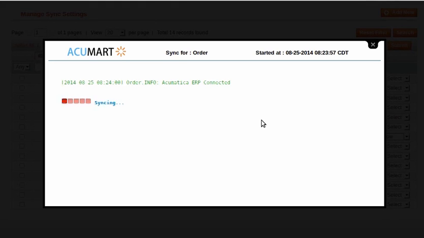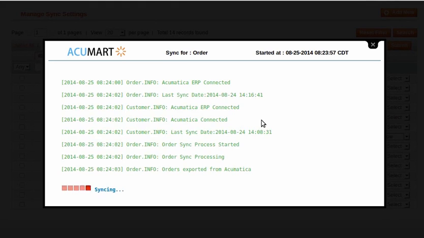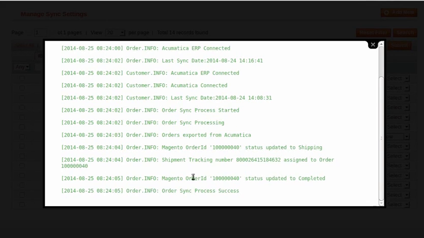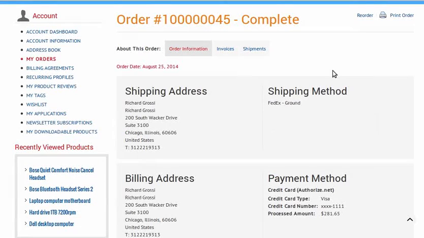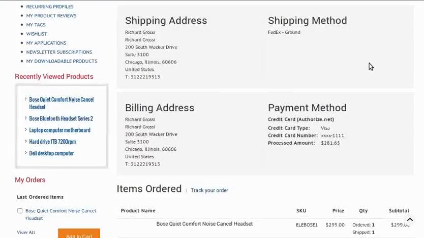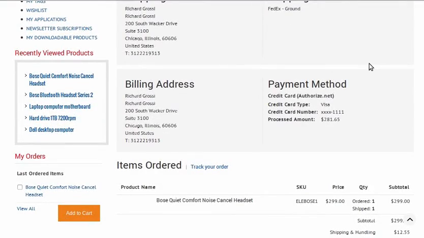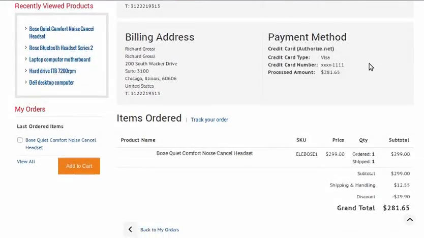So all this again will be working in the background. We're just showing you this for the demo to show how the process works. So you see that the order was brought across and it was synced successfully. So now, when I go back to my account screen in Magento, I can see here that the order has been completed. I've got shipping information, tracking number if I need it, and everything is reflected back on the website.